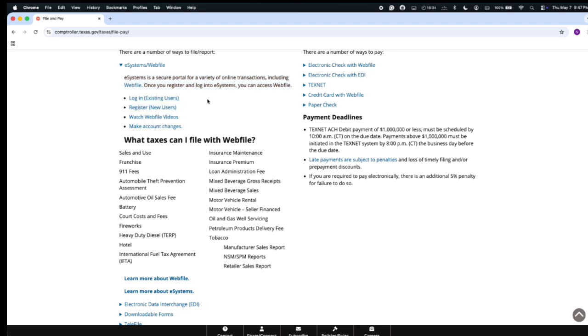Once you are inside Web File, choose the franchise tax filing option for your LLC. Fill in the required business details, including the company information, mailing address, and any required public information. After that, review everything carefully.